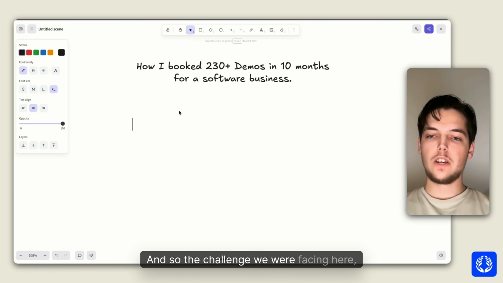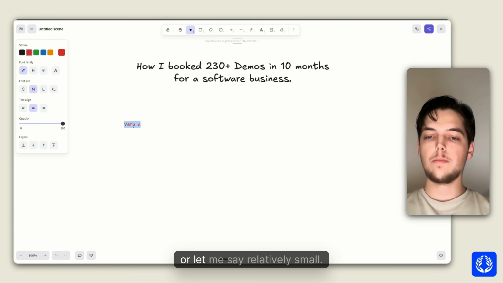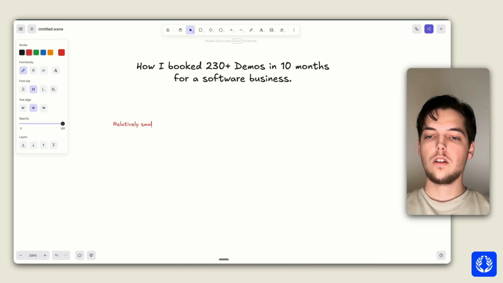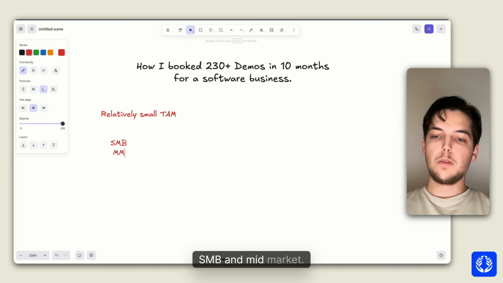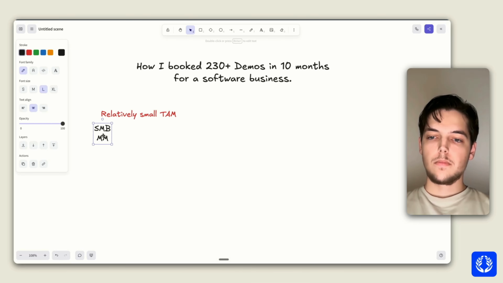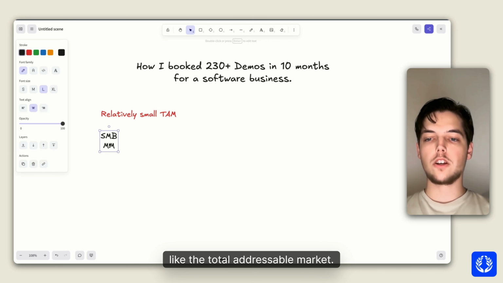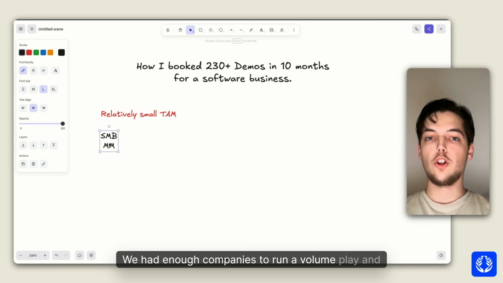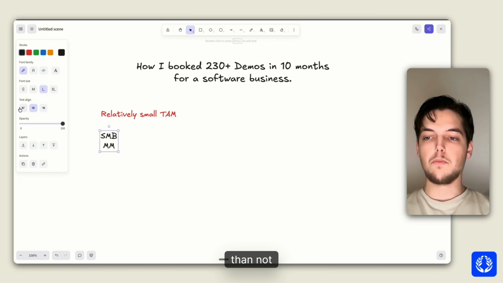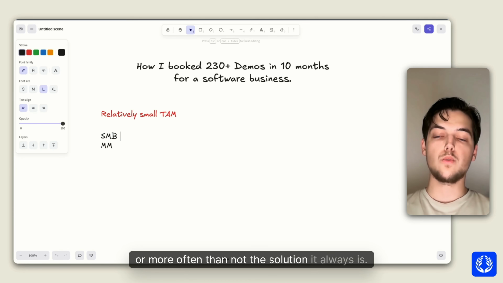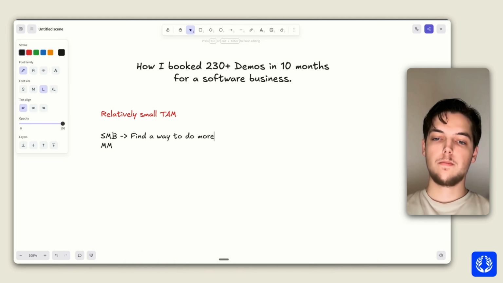And so the challenge we were facing here, let me write this down in red, is that we had a relatively small TAM. So what we did is we divided this whole thing into SMB and mid-market, all right? And for SMBs, like small businesses, the TAM was big enough, the total addressable market. We had enough companies to run a volume play. And volume is more often than not the solution. It always is. So here we could just find a way to do more. And that was about it.